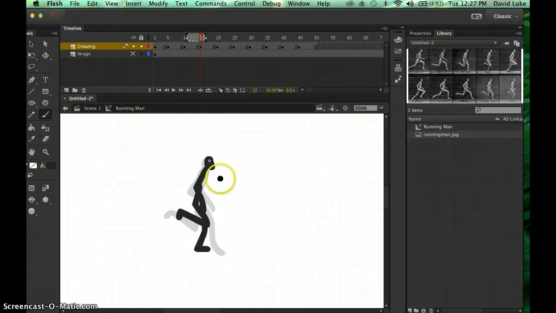Okay, I'm back here on my version of my running man. I've completed all the stages of the animation. I've actually turned off the image layer so I can take a look at this thing all by itself. And I want to talk about a couple things.